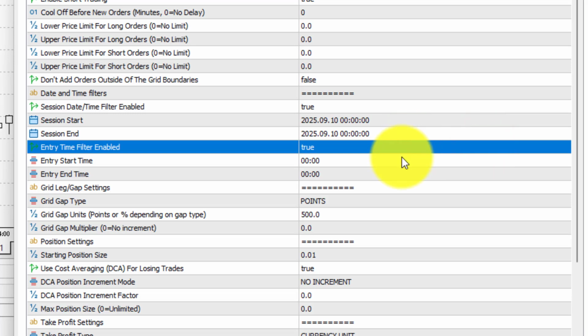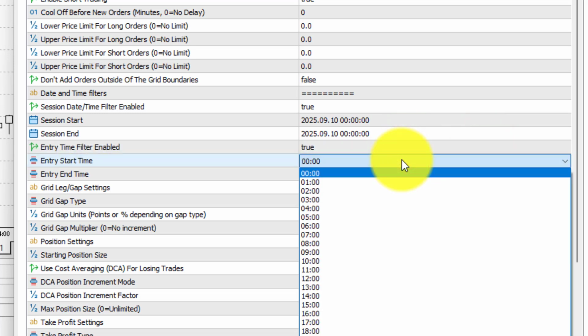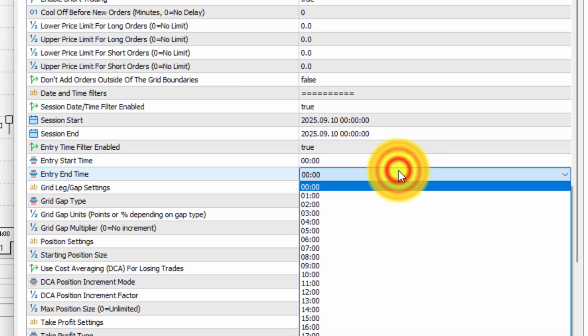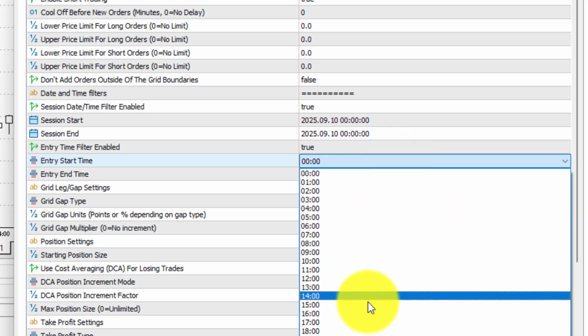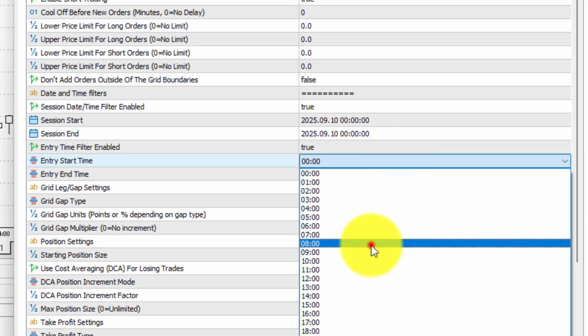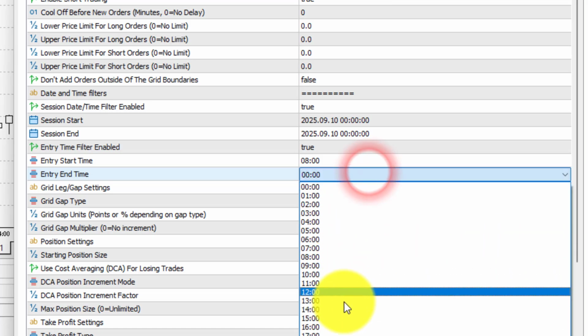Next is the operating hours filter. Here you choose a start hour and end hour. This lets you allow trades only during the busiest trading sessions. For example, you could enable trades from 8 a.m. to 5 p.m. to capture London session volatility.